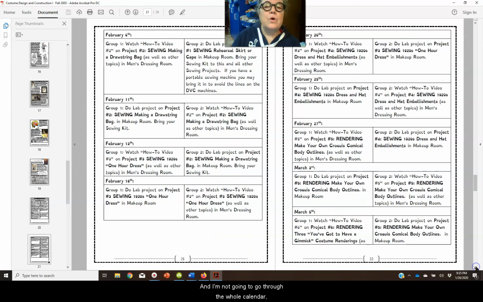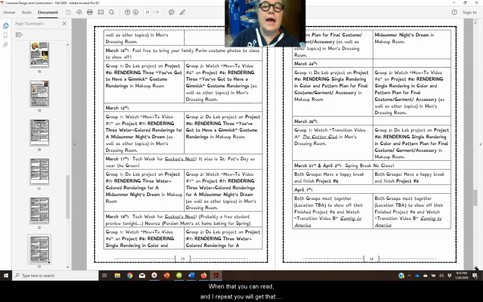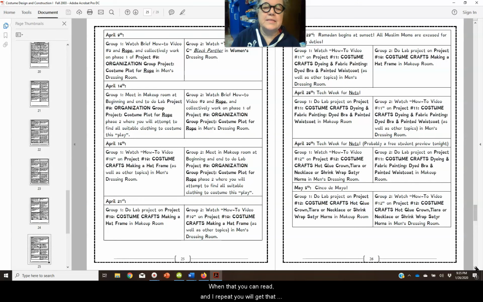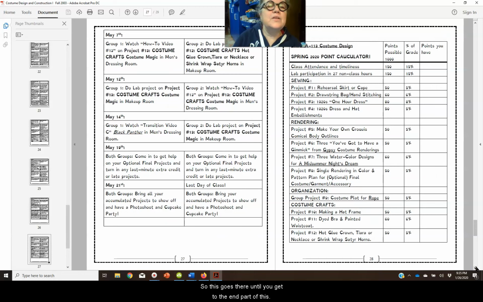And I'm not going to go through the whole calendar. That one you can read, and I repeat, you will get that sent to you each time. So this goes there until you get to the end part of this. This is your Spring 2020 point calculator on page 28 and 29. And what it does is it shows you over here how much percentage of your grade has to be 15% for your attendance and timeliness and 15% for lab participation.